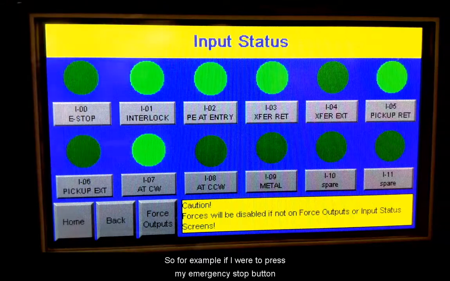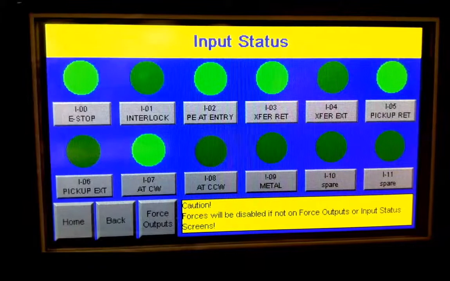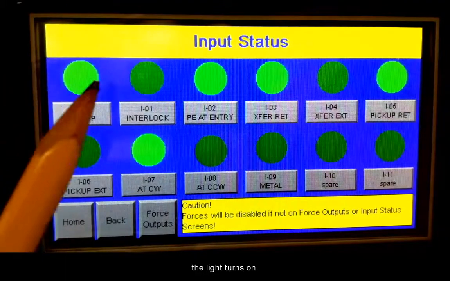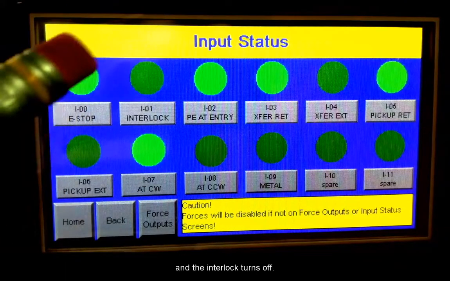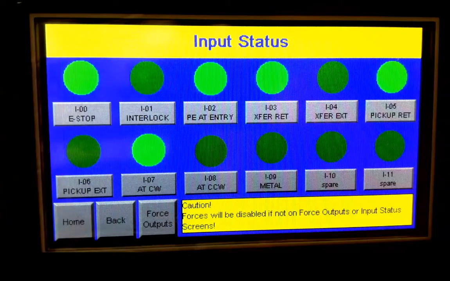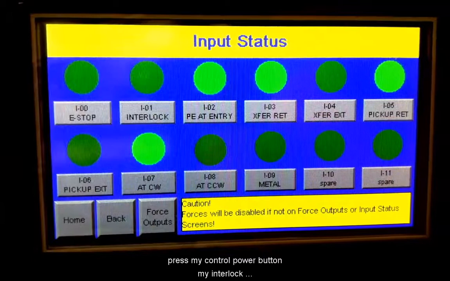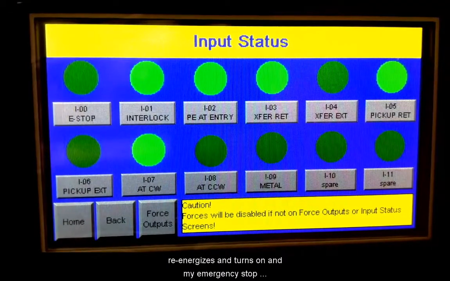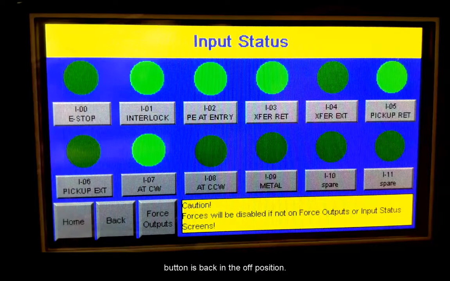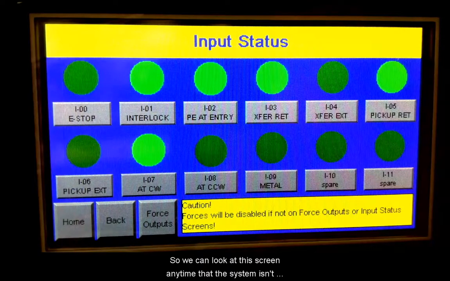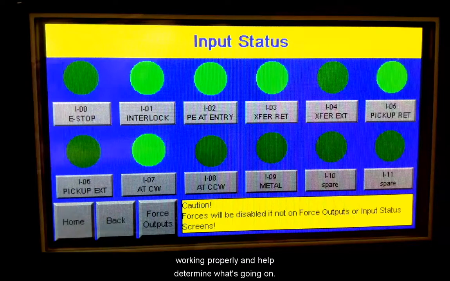For example, if I were to press my emergency stop button, the light turns on and the interlock turns off. Then I can reset my emergency stop button, press my control power button, my interlock re-energizes and turns on, and my emergency stop button is back in the off position. We can look at this screen anytime that the system isn't working properly and help determine what's going on.